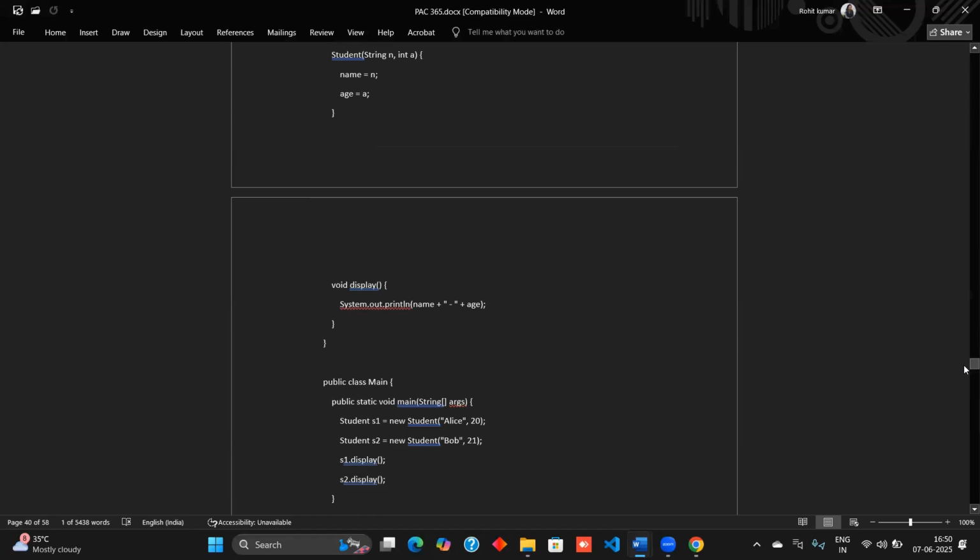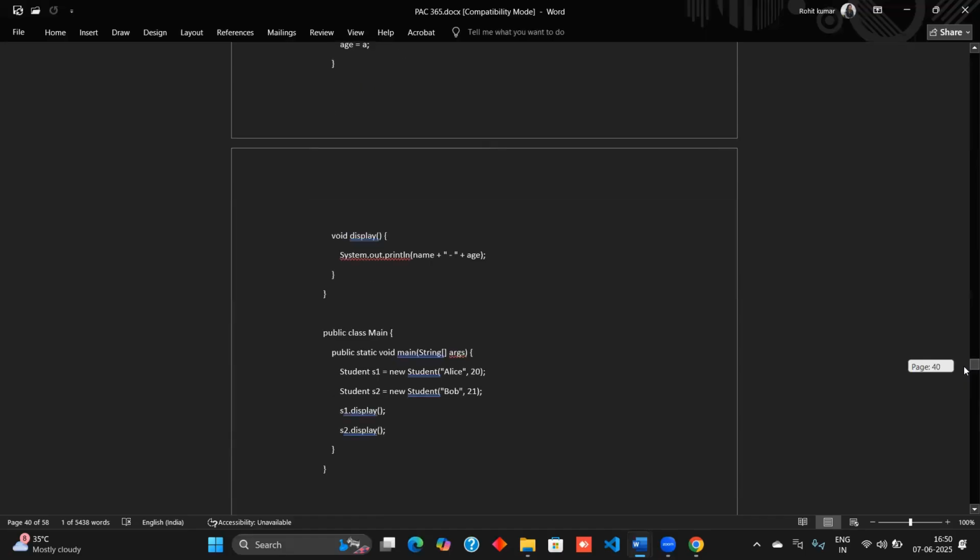Now coming to the public class Main, the main method of that class: public static void main(String[] args). This is the main class, without which this program won't work. So Student s1 equals new Student. This is the object created with the help of new. Object s1 is created with the help of new, passing the name Alice and age 20.